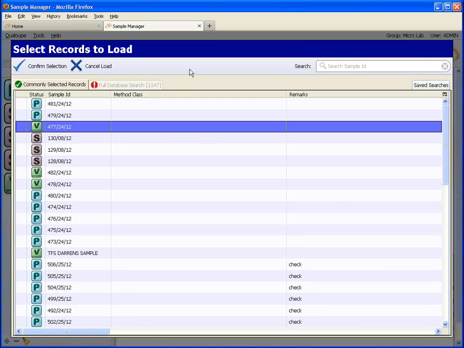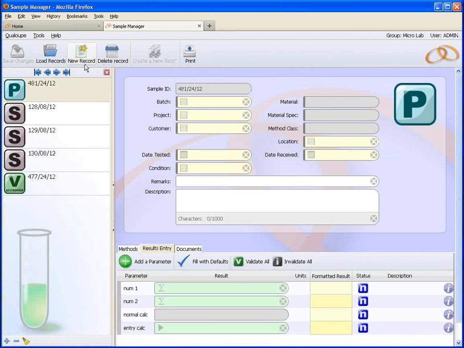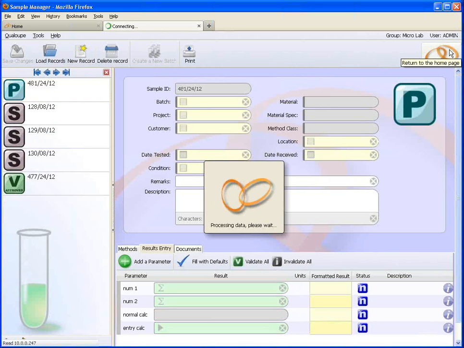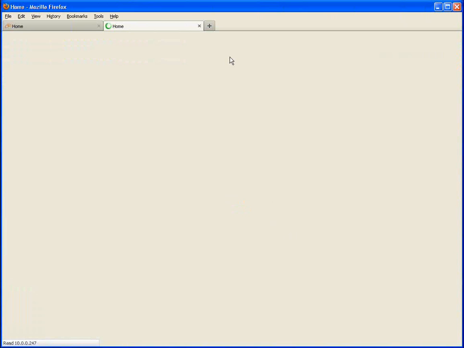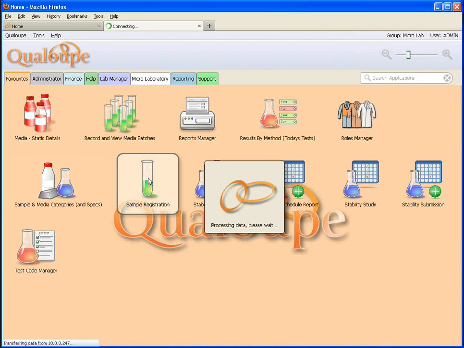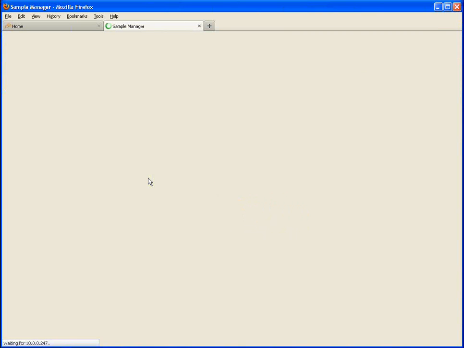Oh, I've lost my filter window. That's peculiar. Where has my filter gone? Hang on a moment. I'm going to go out and reload it. It was there earlier. I seem to have done something strange to it. So I'm just reloading the sample program again, slowly.